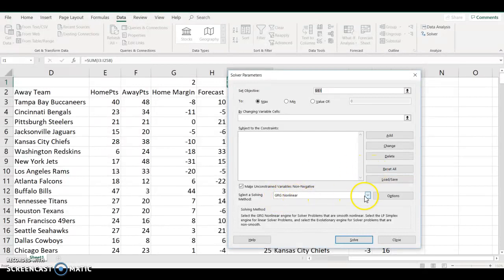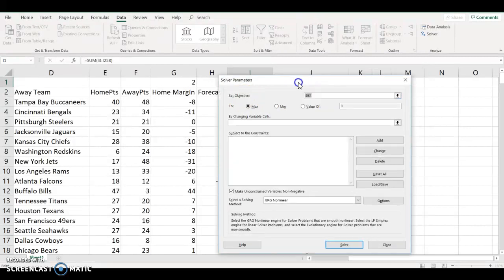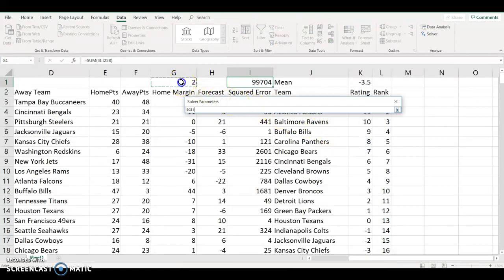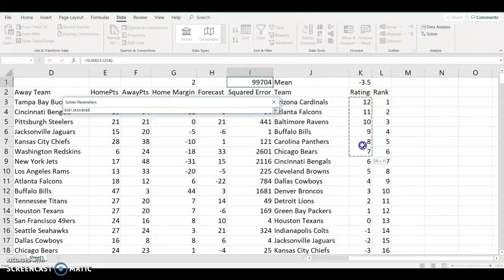Make sure that this box here says GRG Nonlinear. We want to set our objective to be cell I1, that squared error there, and we want it to be a minimum. So we want to click that box, and we want to do it by changing variable cells. The cells we want to change are this home margin. So you want to click in that cell, and then comma, and then we want to highlight all of our ratings here.